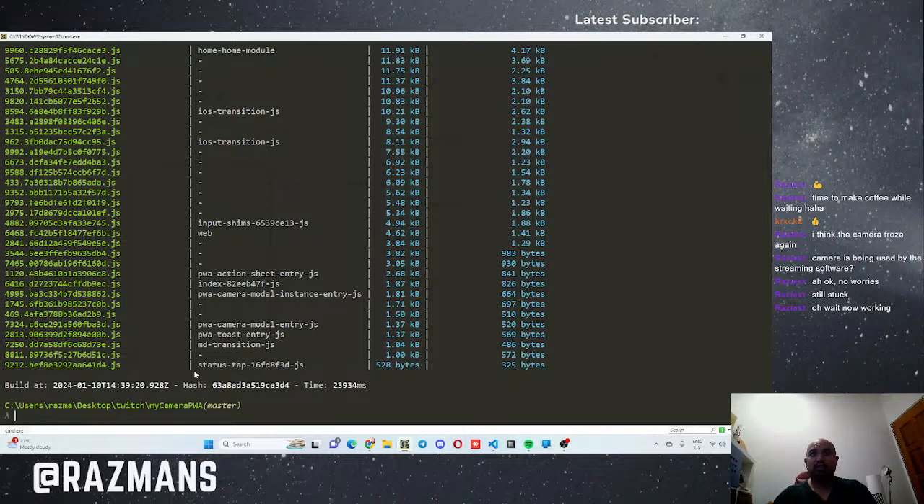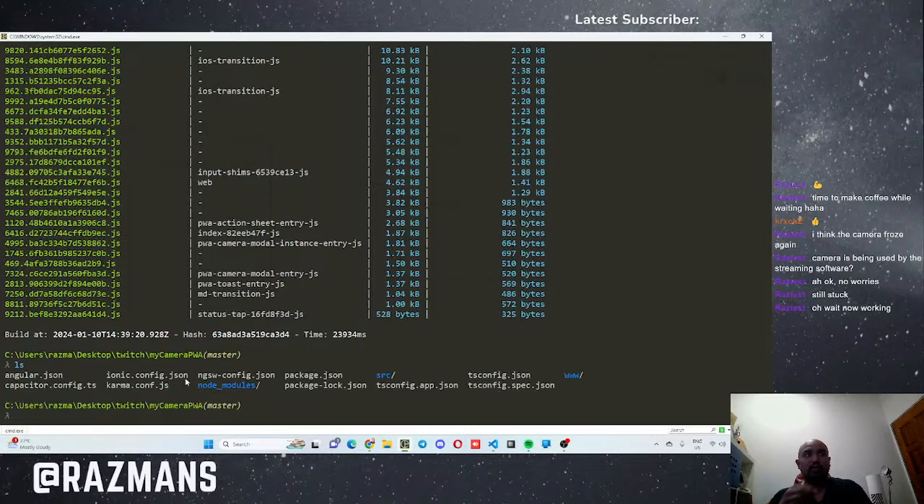It's running. It's done. It's already built for us. So the file that is built is this www file. All right. So now the first thing I'm going to do is update my Firebase tools.